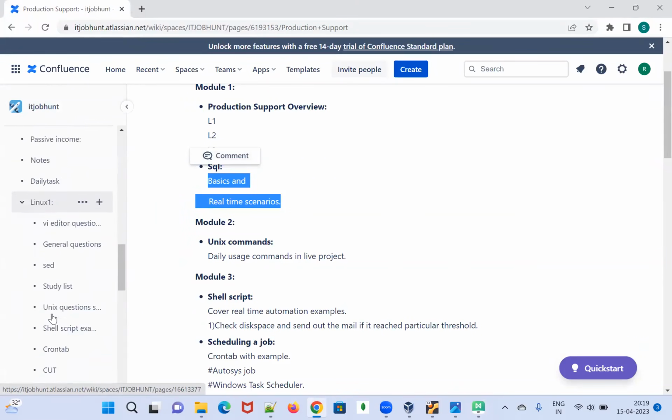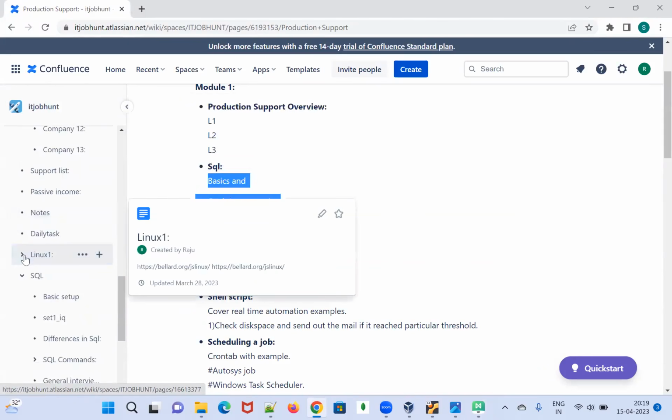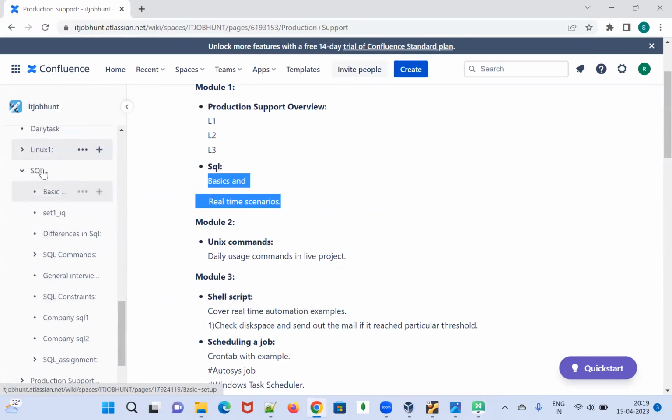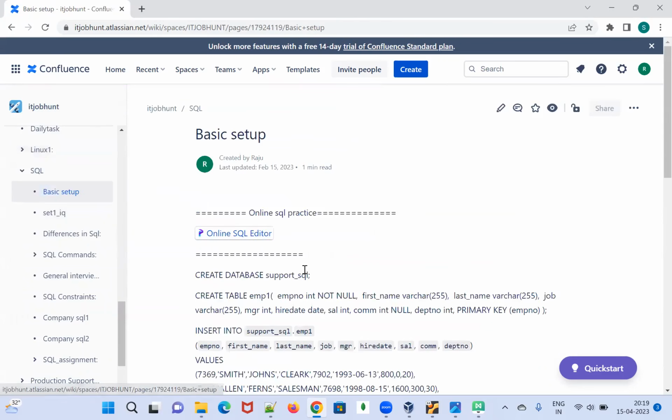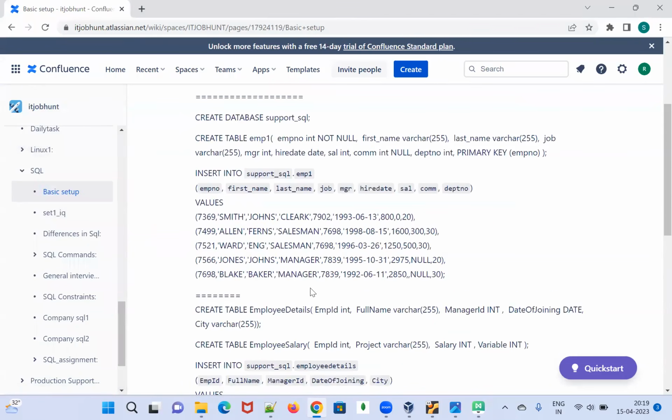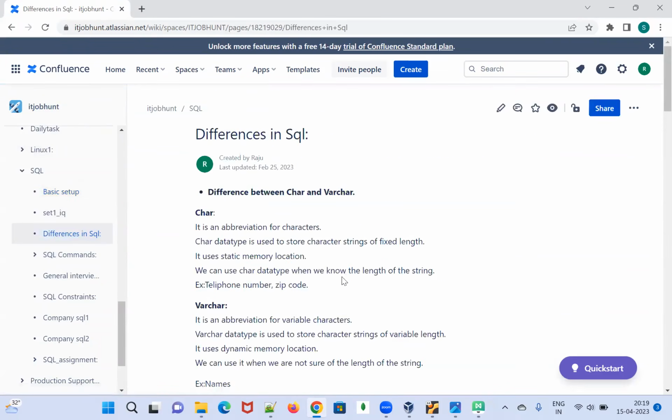Let me come here. This is the Linux part. I will come to it later. See here, I have made the basic setup for everything, and I'll be giving you this. Creating the database and installation I'll also be giving you, and you will see the differences in SQL.